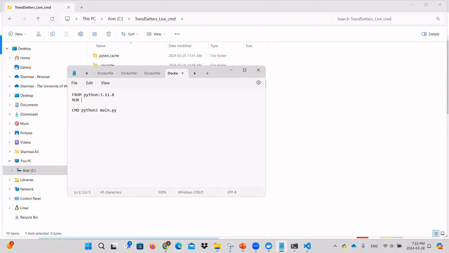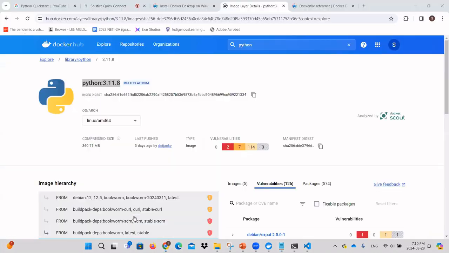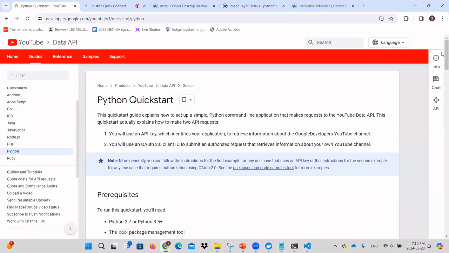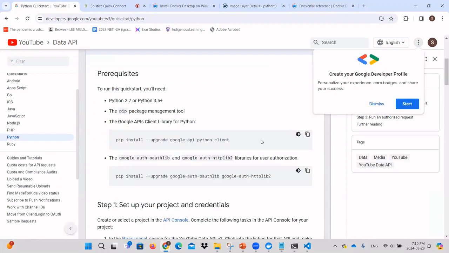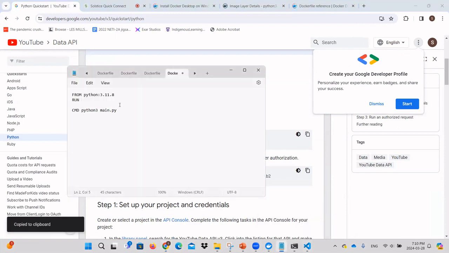So I need the Google API client. I'm just gonna copy it from here. This is the command I used to install my client, so I'm gonna use it. Now you need to pay attention to what version you're using. If you're using a different version, you need to specify it when you install. Okay, so that would install the API client.